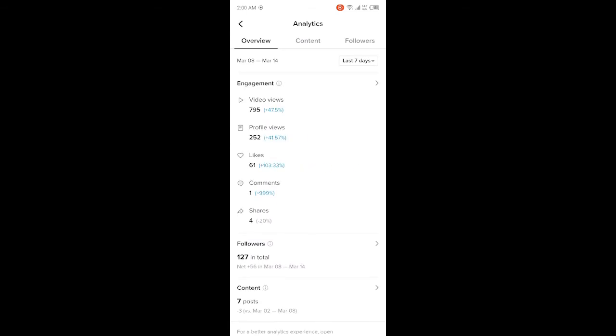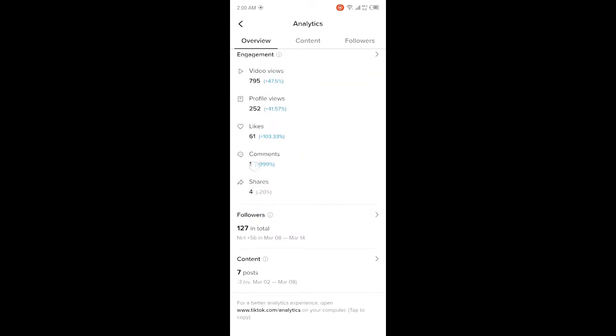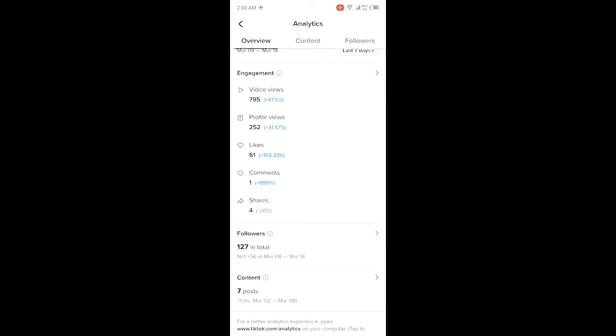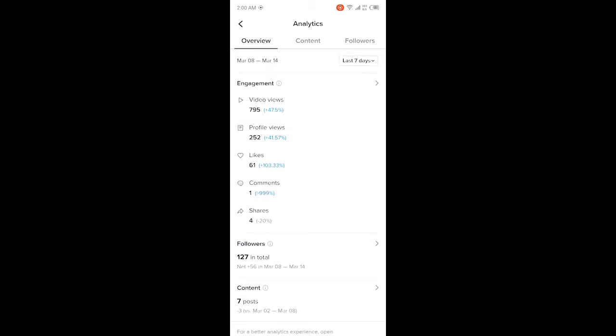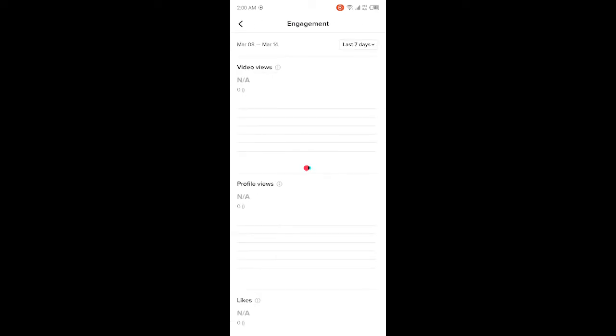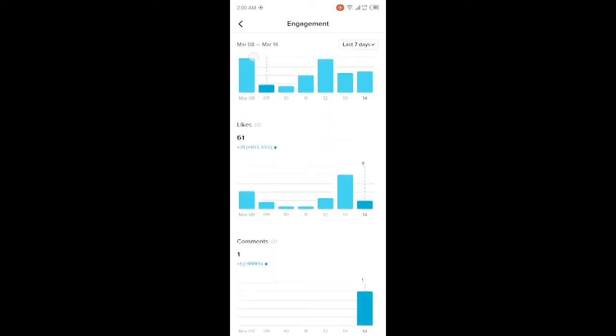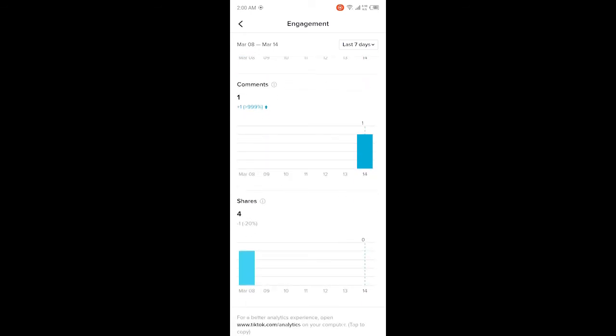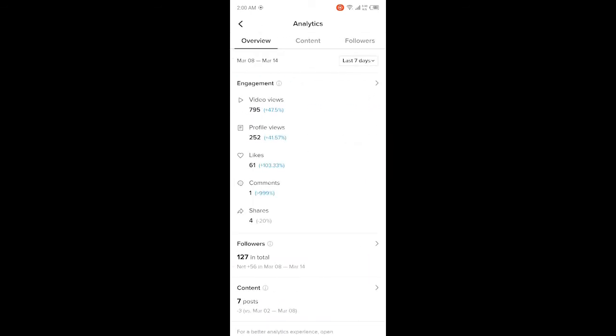Here you can see all your analytics: your engagement, your followers, your content. If you want to know more, you can click on the arrow in front of engagement, so you can see all your detailed analytics here. So this is the process by which you can check your analytics on TikTok.